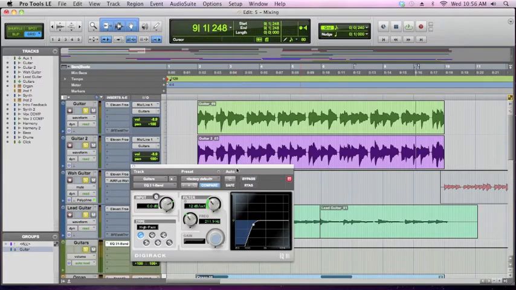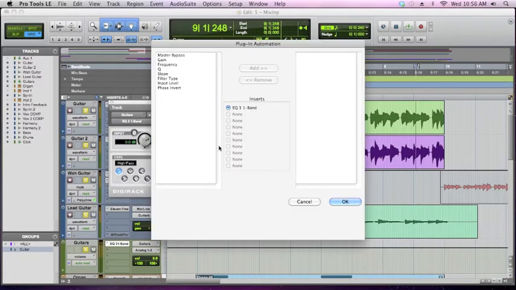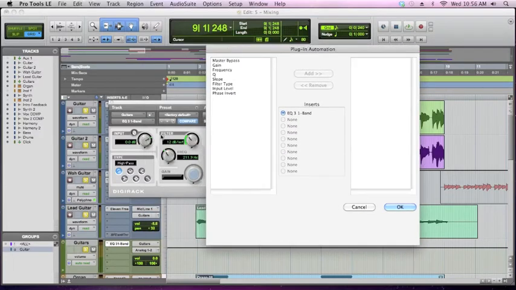And what you're going to do is choose the plugin that you want to automate, come up here where it says auto, and click this button right below it. And it brings in this plugin automation box. And it says, okay, of the different things you can adjust in this specific plugin, this is a simple plugin, so these are the only things you can adjust: whether it's on or off, the gain, the frequency, etc. You can add that as something to automate.